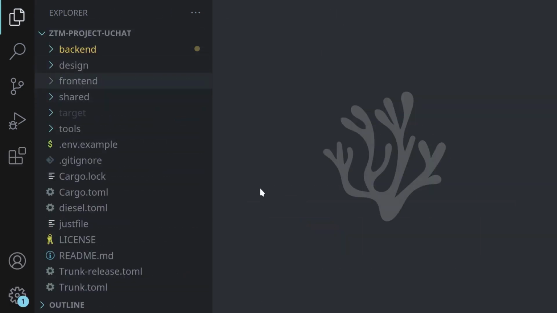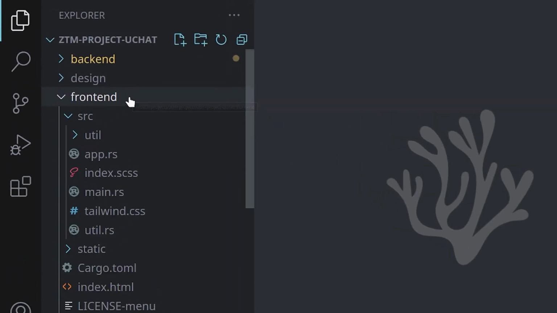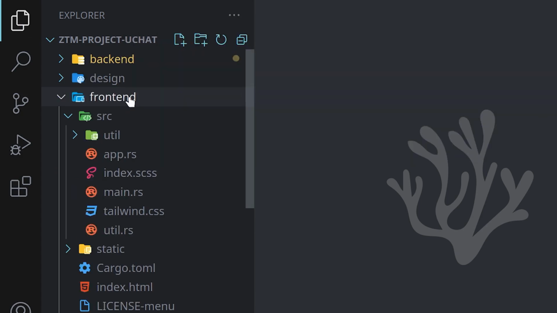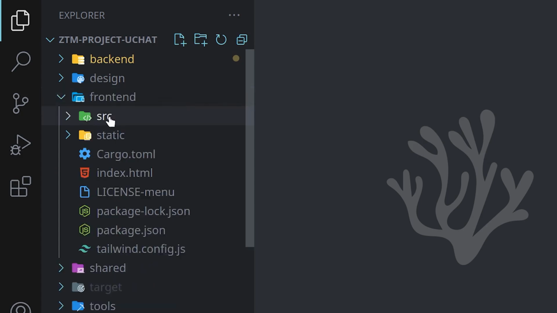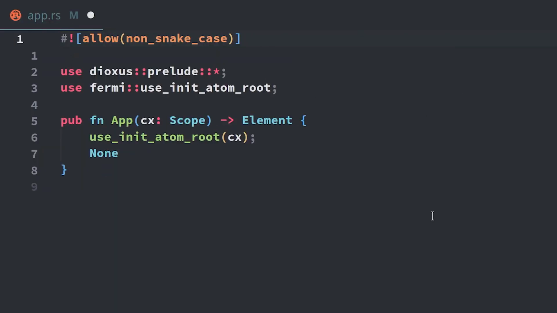Now that we have our extensions and our dependencies installed, we're going to write a Hello World program to make sure everything runs. Let's go over to this front end folder. I'm going to change my icons real quick so we have folders. All right, front end folder, and then open up the source folder, then open up app.rs. This app.rs file is our main root element that'll be displayed on the web page.